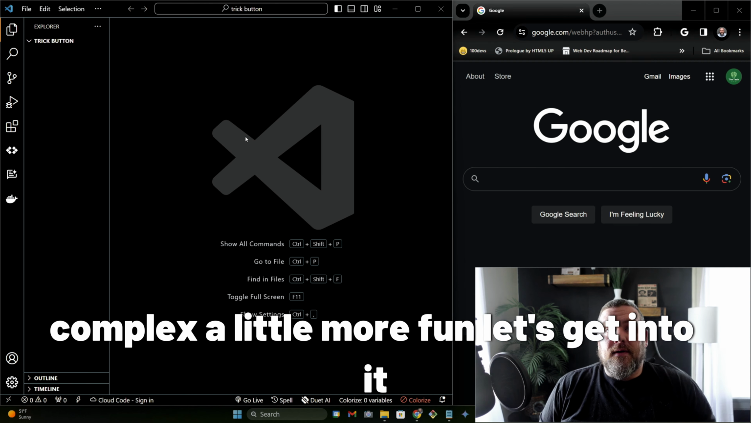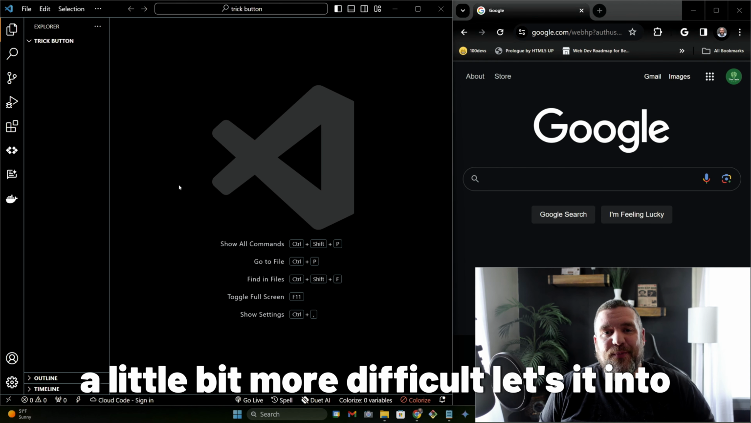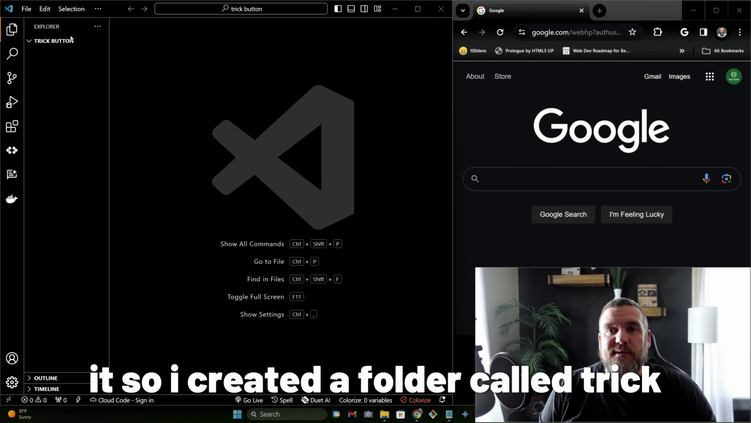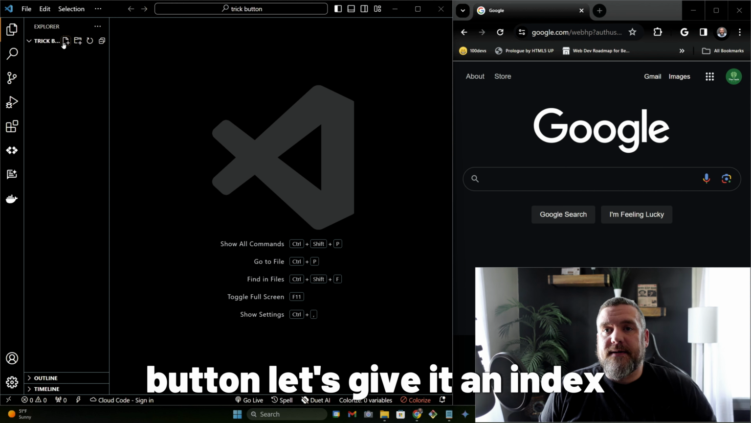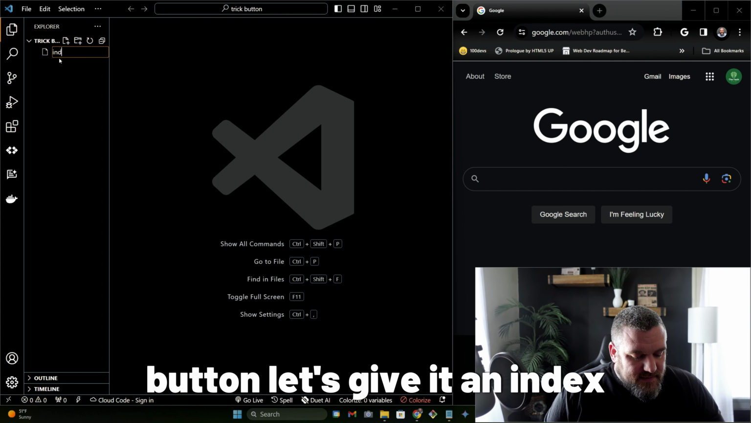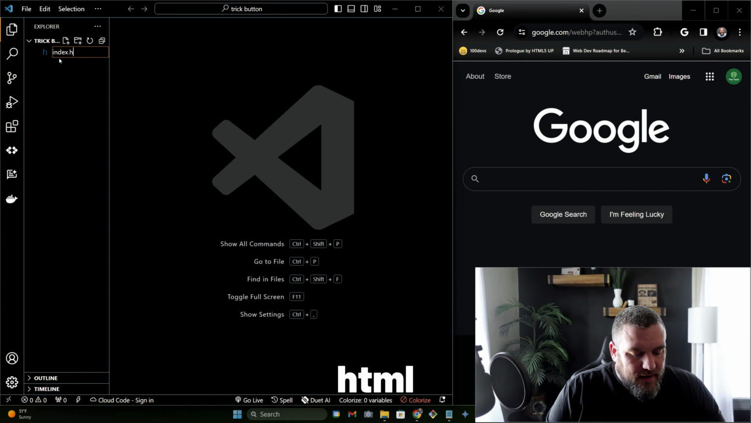Let's get into it. All right, this one we're going to try to make a little bit more difficult. So I created a folder called trick button. Let's give it an index.html.